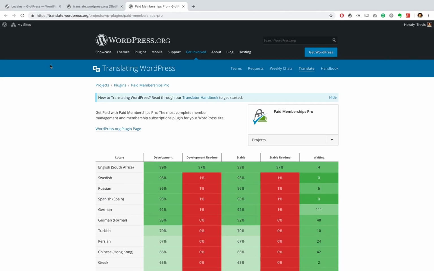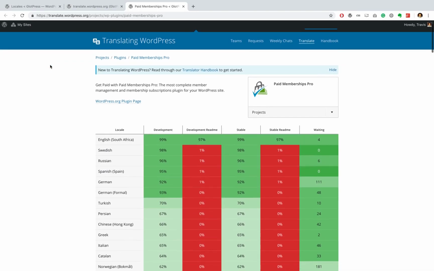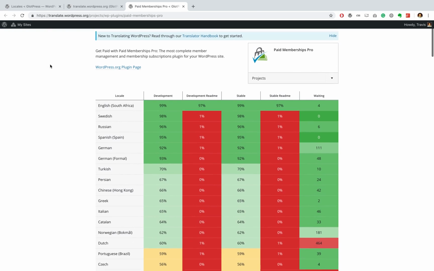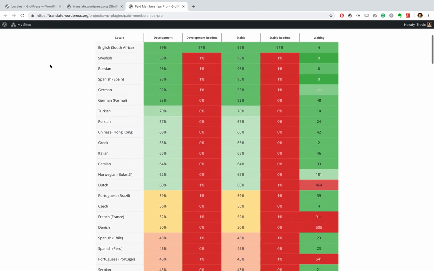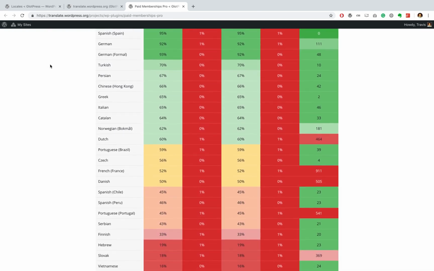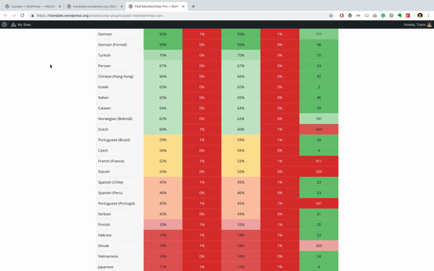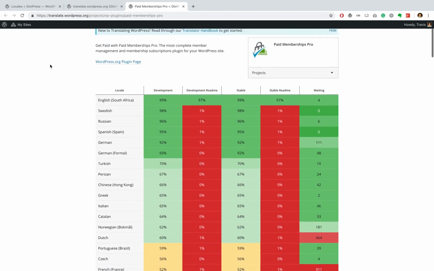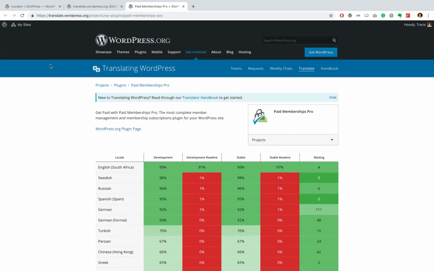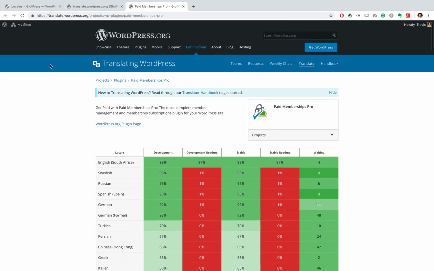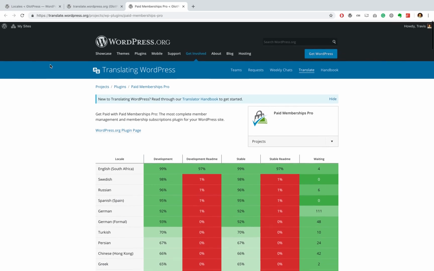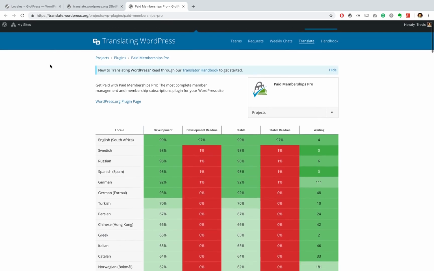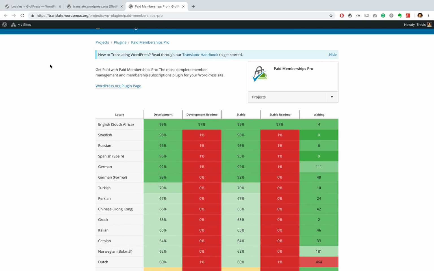Hey everyone, so in today's video, I want to show you how you can actually translate Paid Memberships Pro into your very own language using the WordPress GlotPress project. Now, what this is in a nutshell is this actually allows you to translate different themes, plugins, and WordPress into your own language in a really quick and easy way.